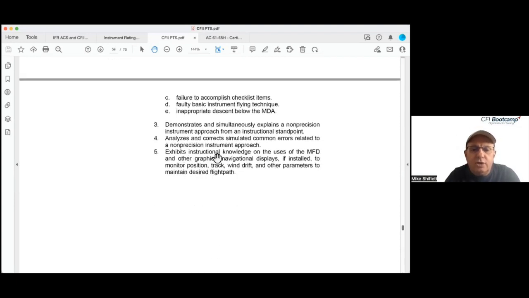Now you notice that there isn't any plus minus 100 feet. There isn't any half scale, three-quarter scale deflection of the localizer. None of that is here. And that's because those standards for you, if you're a double I, are in the instrument rating ACS. They just didn't put them here, but you're subject to the same ones.